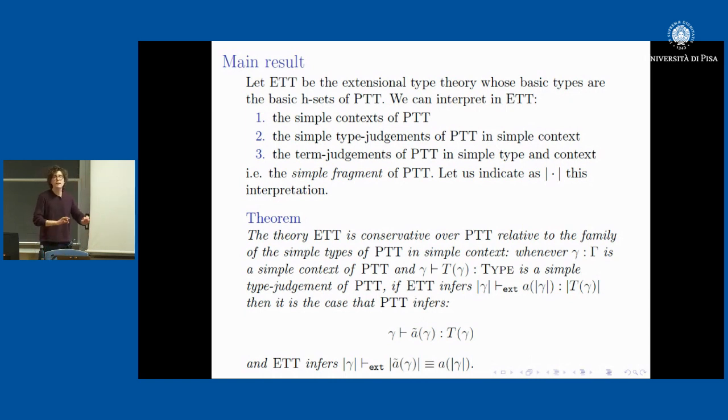Well, if PTT has only these 4 simple types, only these 4 basic types, these are provably H sets in PTT. So in this case, which is enough to give a foundation of constructive mathematics, PTT only has H sets as basic types. And so in this case, it would have a full conservativity because there's no distinction between basic types and basic types which are H sets. Any basic type is an H set. So in that case, you would have a full conservativity result.